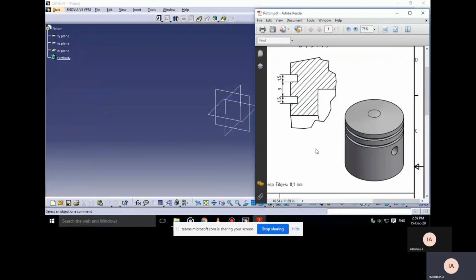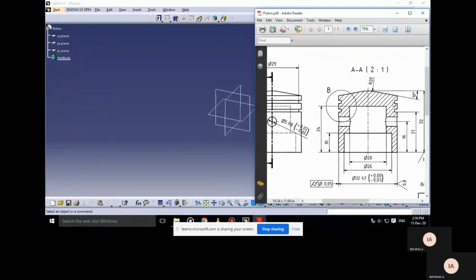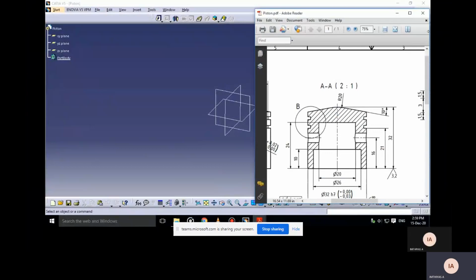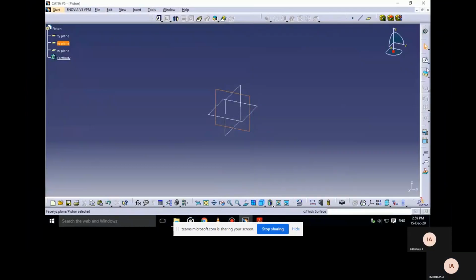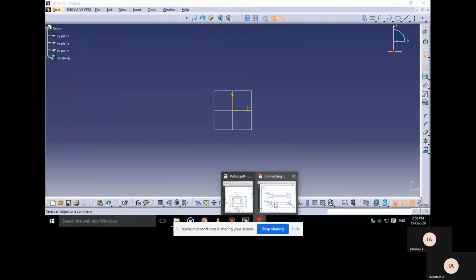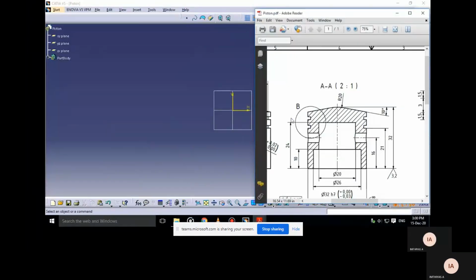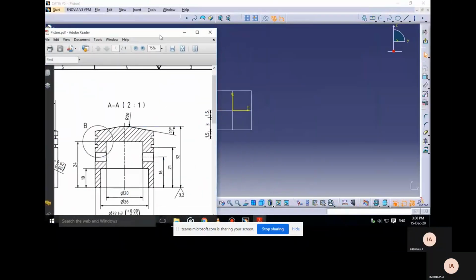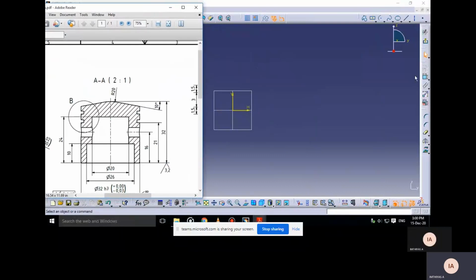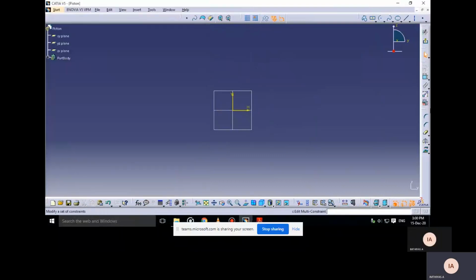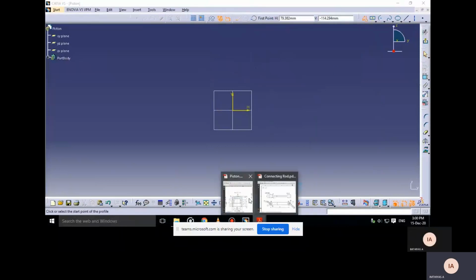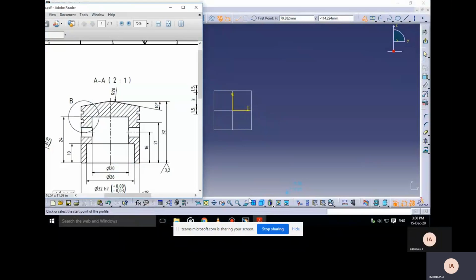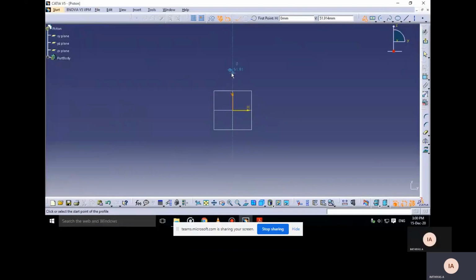First of all, we will design a piston in which the size is given in the diagram. We'll select the YZ plane. The dimension is given here. You can see the piston is hollow, which is cylindrical in shape. So start with the profile. Let me start the piston. The inner size dia is 20, the outer size dia is 26.